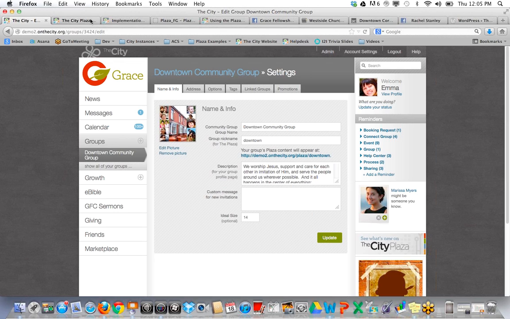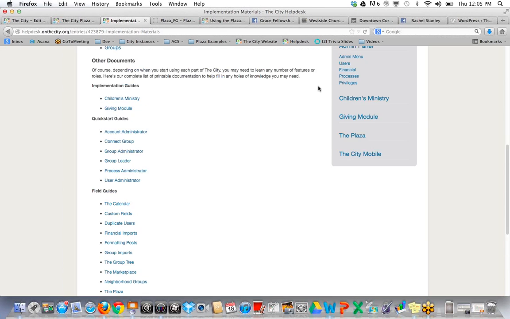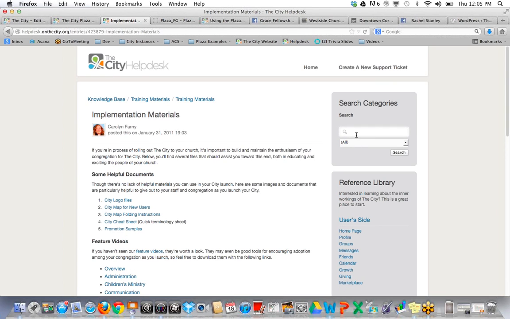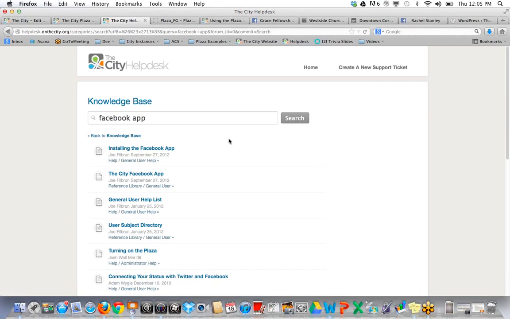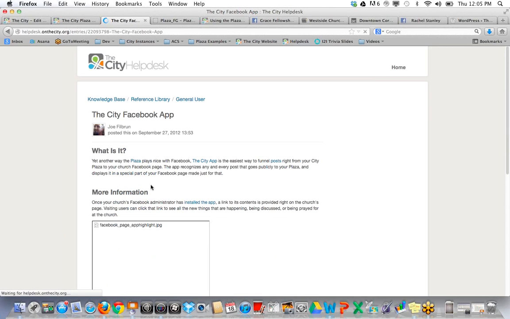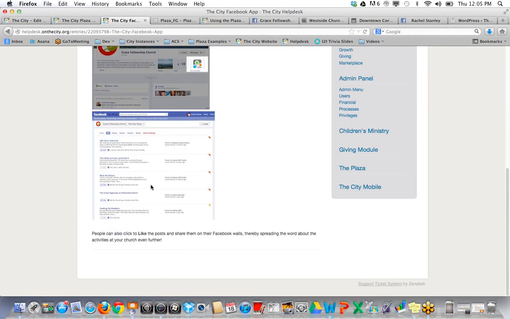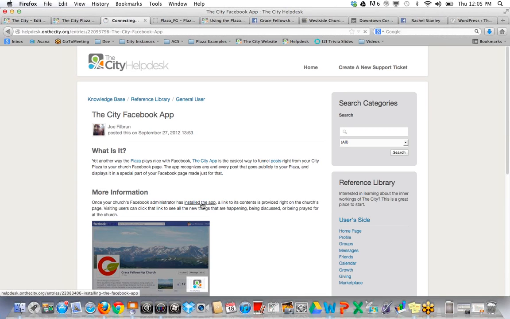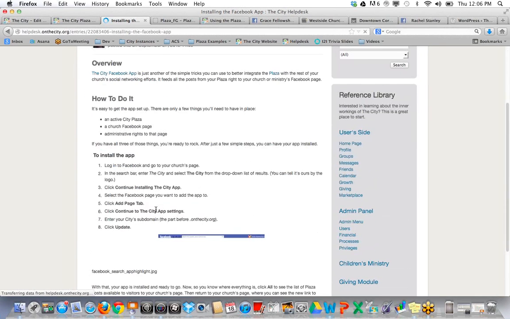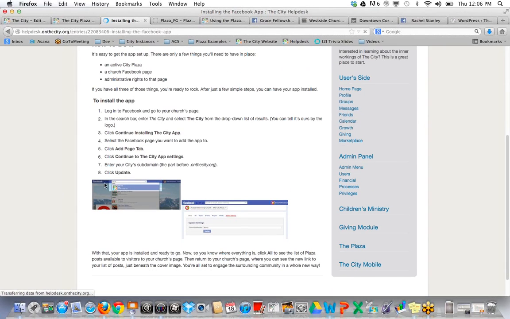And then to actually get the Facebook app is easy as well, but you can come to the help desk and just type in Facebook app, and there's a couple different ones. So this explains it, and then you can install it. These are the instructions on how to install it. But basically, if you just type in the city up here, you'll see our logo pop down and be able to install it that way.